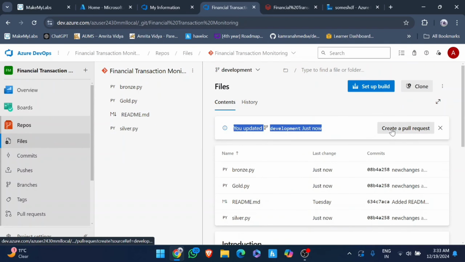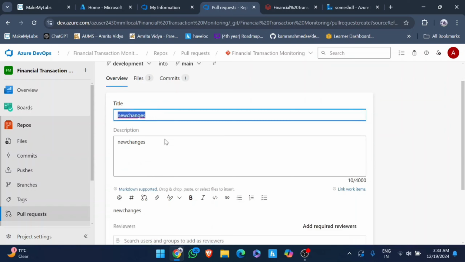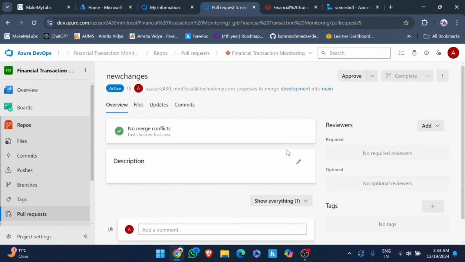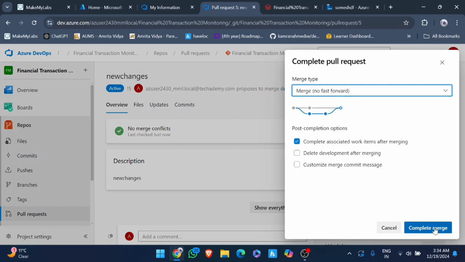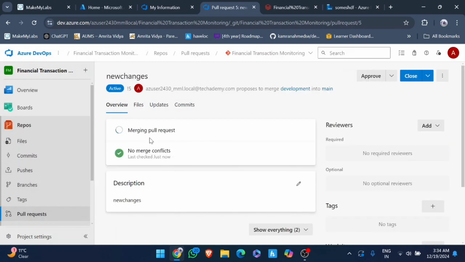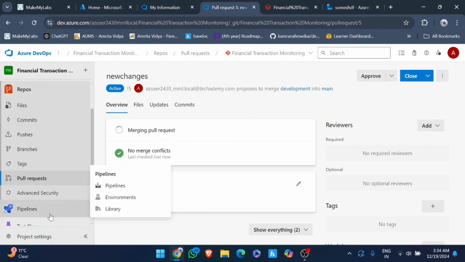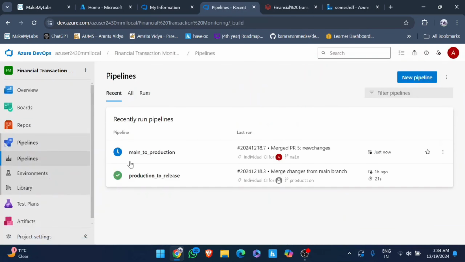Here you have to click on pull request. See, from development it will go to main, and the message is what we typed earlier. We can click on create. After seeing all the things, you can click on complete. It will complete and merge, and it will run the pipeline. See, it is merging the pull request. It's completed. Now you can go to the pipeline and see that the main to production pipeline got queued, which means it is about to start.